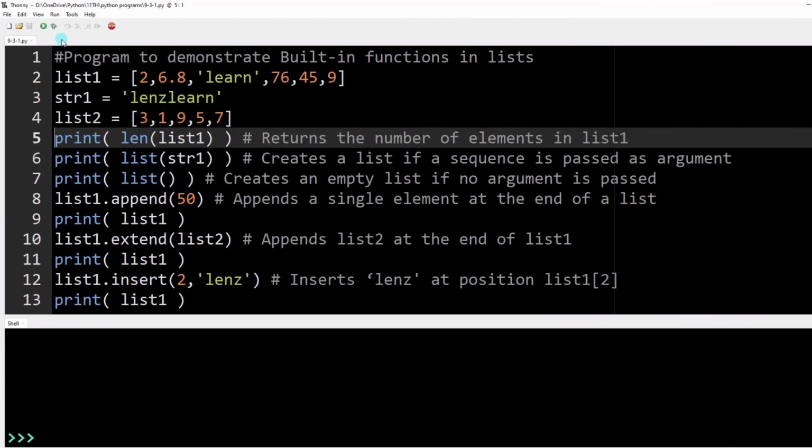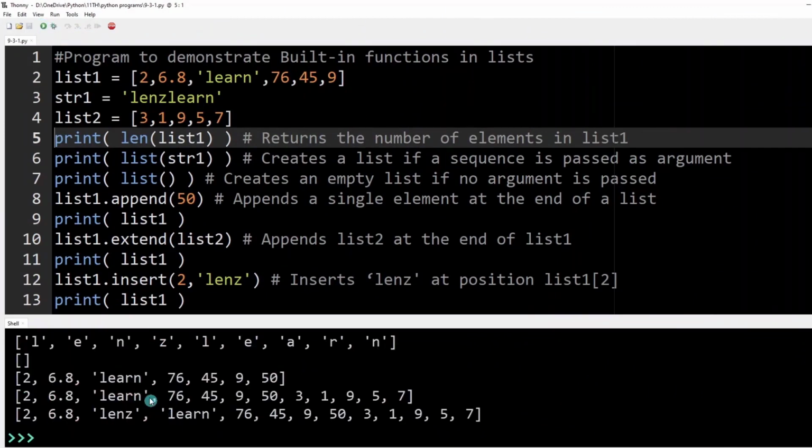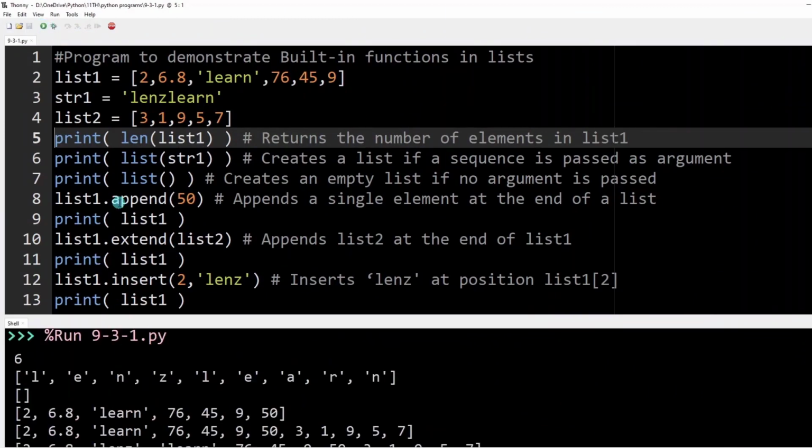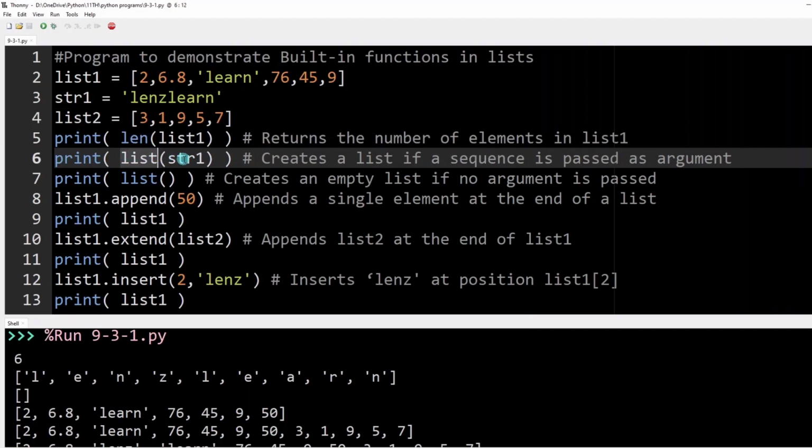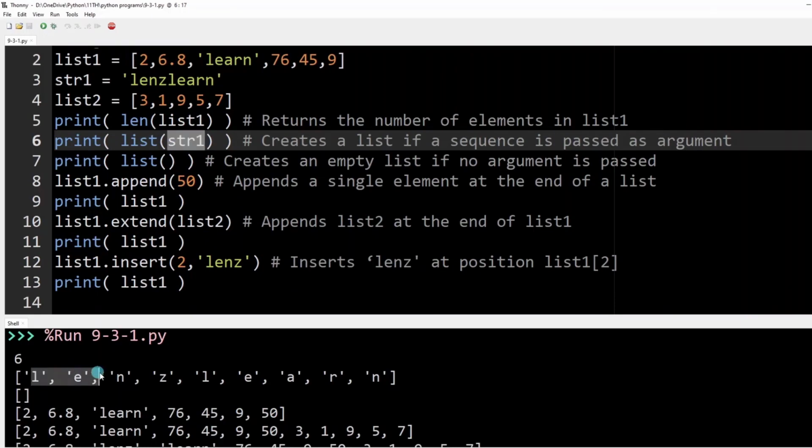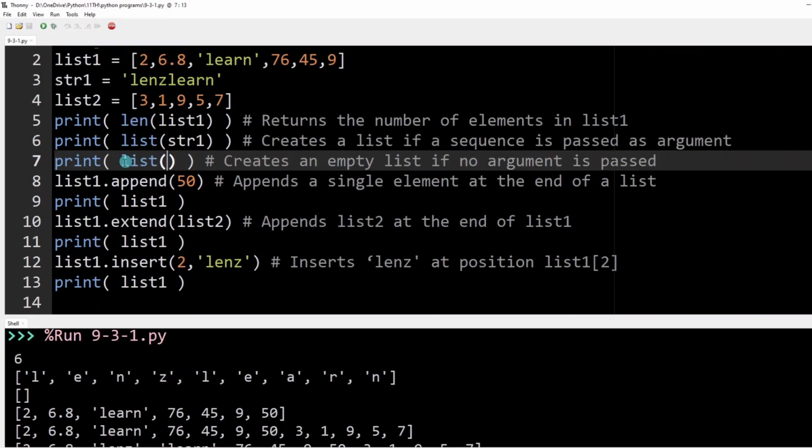The program is ready, let me run it. Here you can see the result. The first print statement prints the length of list 1. You can see it is coming as 6. The next built-in function, list, will convert this string str1 into a list. Here you can see it is converted, each character is taken and a new list is created. If I call the function list with no arguments inside, in that case I will get an empty list.